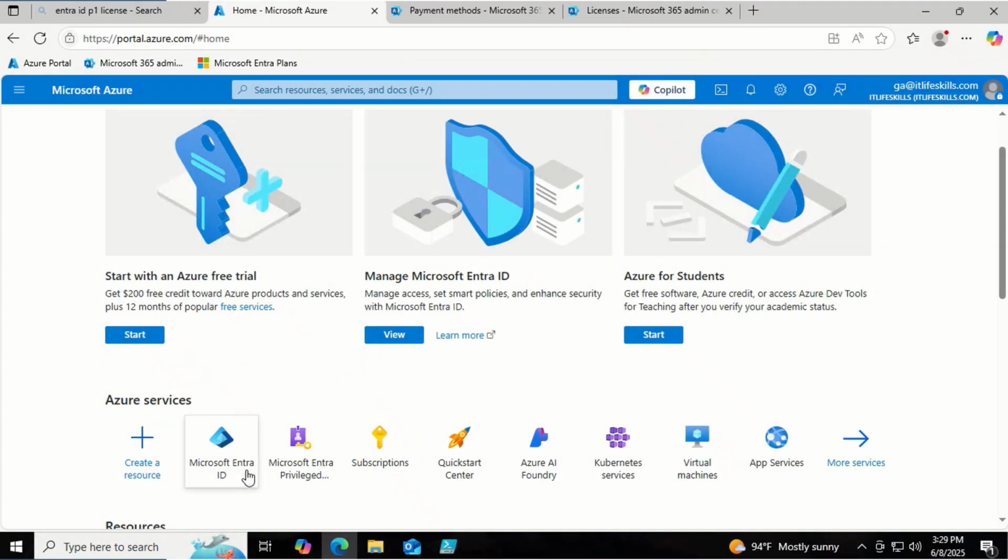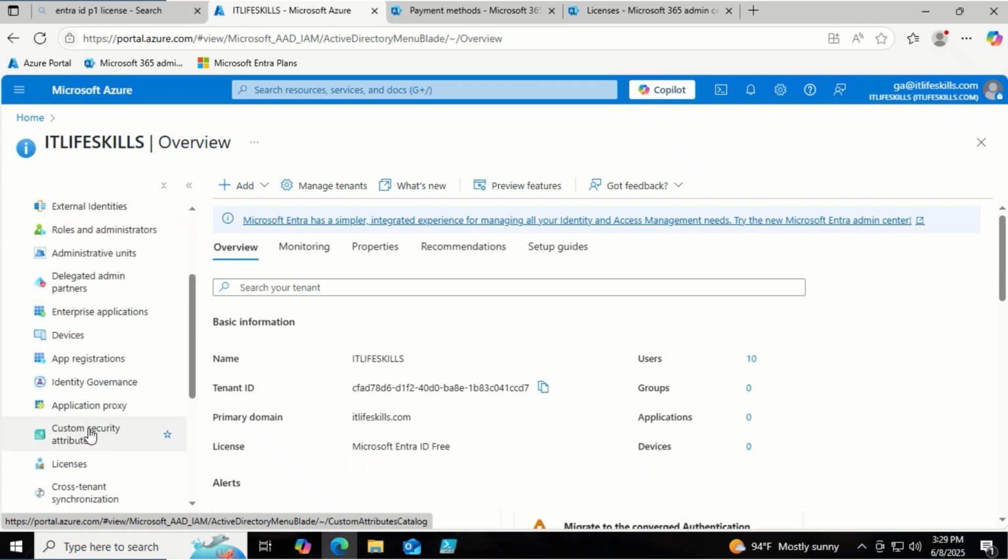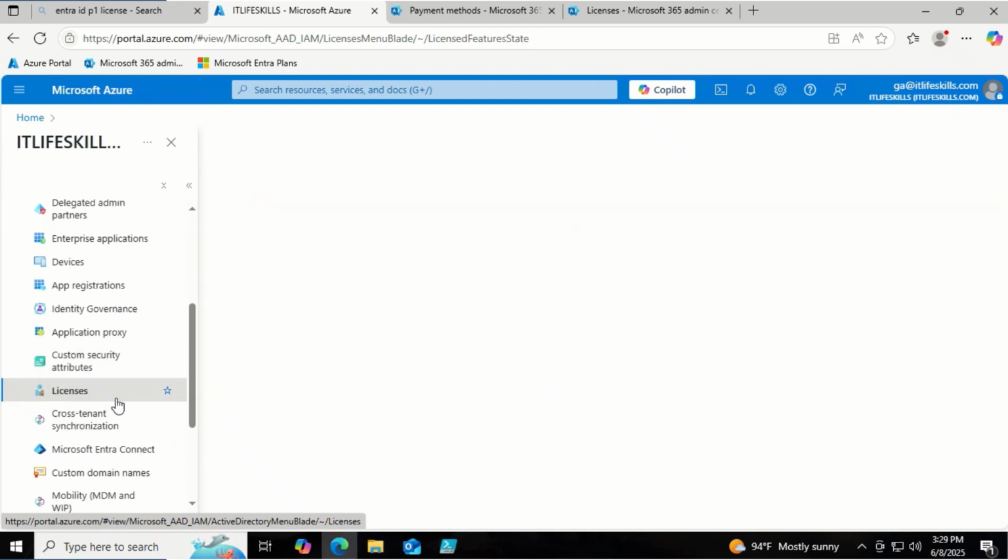Now let's activate P2 trial license. To do that, we need to click on Microsoft Entra ID. As you can see, currently, IT Life Skills only have Microsoft Entra ID free license. Let's scroll down to the licenses and click on it.